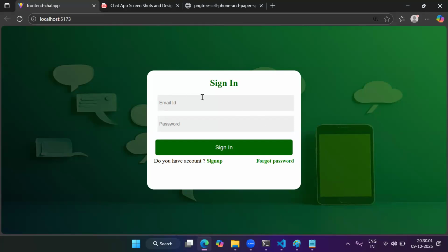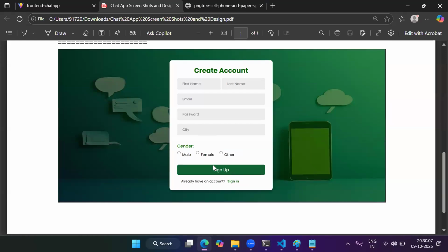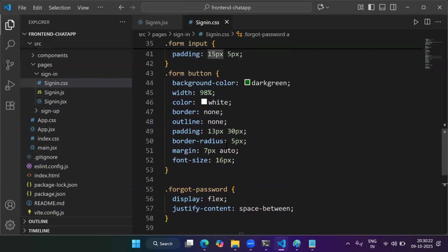Once this part is done, similar to sign in, we will develop our sign up form also. Now, if you see, the style for input element will be same. Title will be same, button color will be same. So this sign up form we can design little bit fast because we can use same CSS properties now.